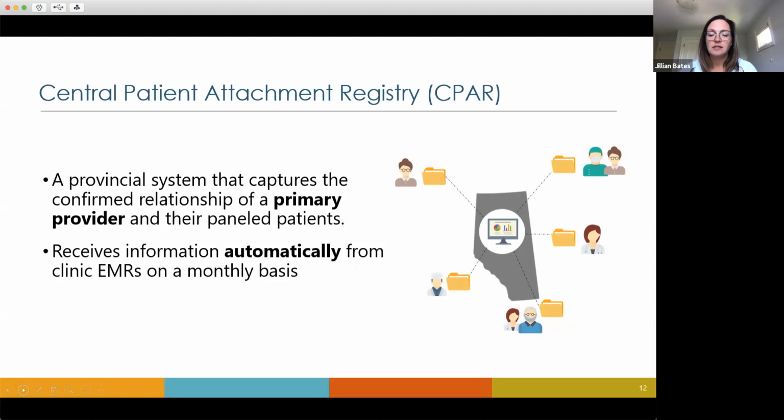The other piece of technology is the Central Patient Attachment Registry. We're not going to get into that very much today. This is a provincial system that captures the confirmed relationship between a primary provider and their panel of patients. For those not familiar with the concept of a panel of patients, this is a group of patients normally with a primary provider, so a primary care physician or a nurse practitioner, and in lots of situations also pediatricians. It is the provider and team that's responsible for providing comprehensive and longitudinal care for a particular patient. This piece of technology records who has that relationship with the patient. It is also electronic and automatic, and it receives information from community EMRs about that relationship and uses CII to share that with other parts of the healthcare system.